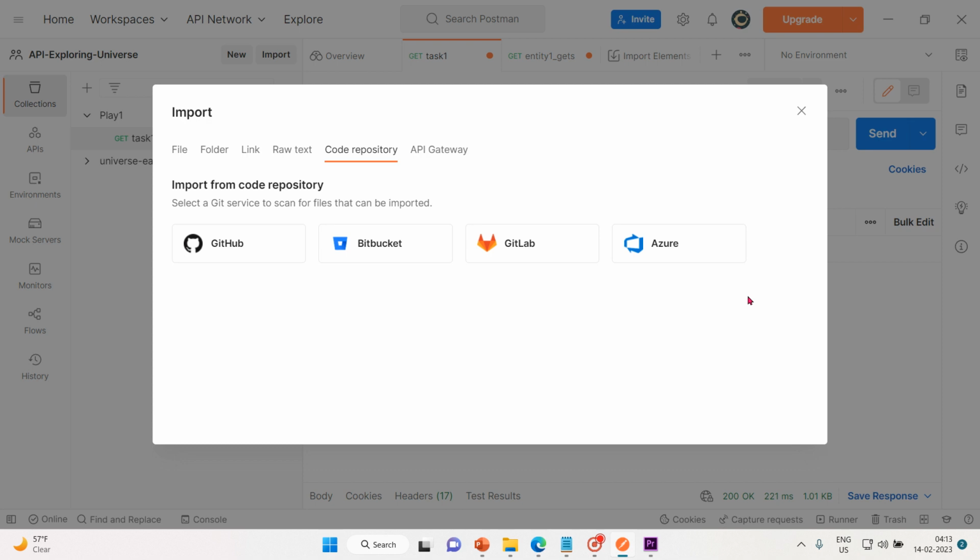Similarly, we have imported from the GitHub repositories. Similarly, we can authorize other code repositories also, such as Bitbucket. We can do it for the GitLab repositories, we can do it for the Azure DevOps repositories, but the process may be slightly different. But once authorization is done, the rest all falls in place. So I'll close this for now.